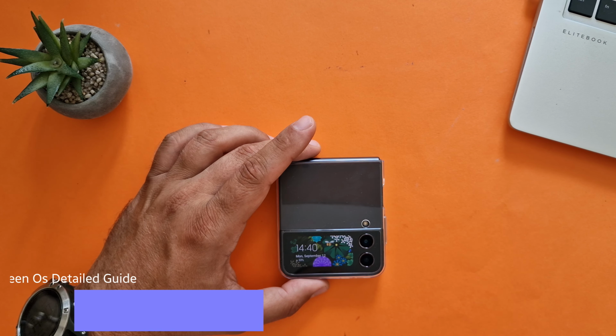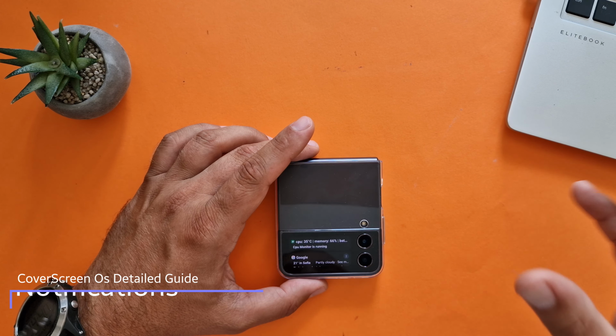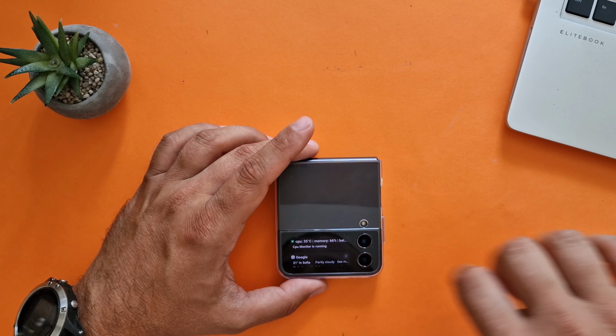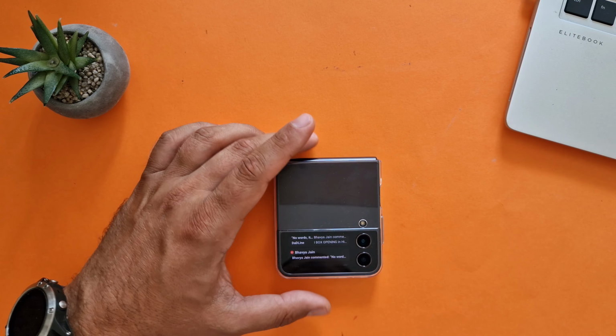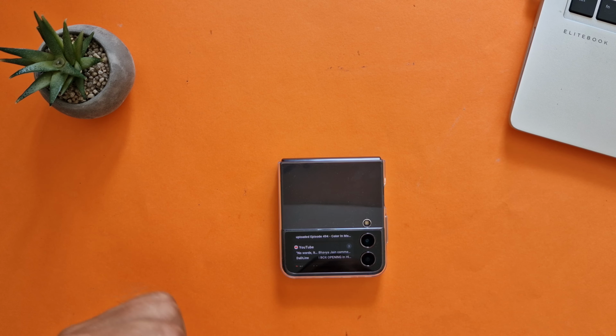Now let's discuss notifications and smart replies. Both Samsung stock and the CoverScreen OS, when you swipe to the left guys, you're gonna get access to notifications. But if you're using the standard Samsung stock, you just have some very basic responses, right?